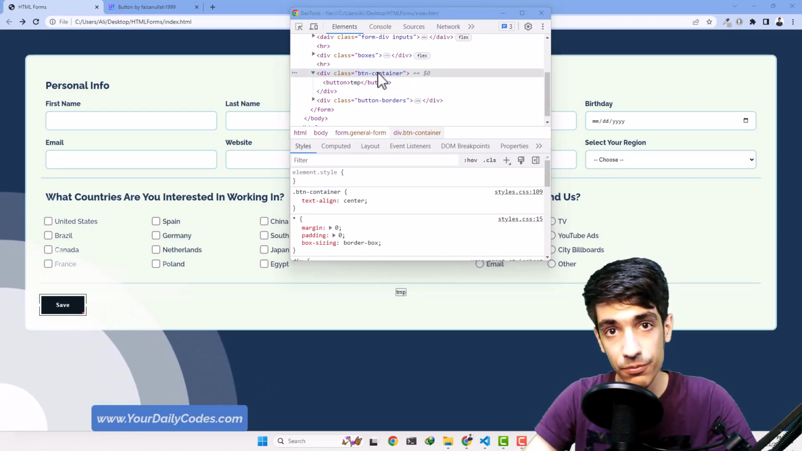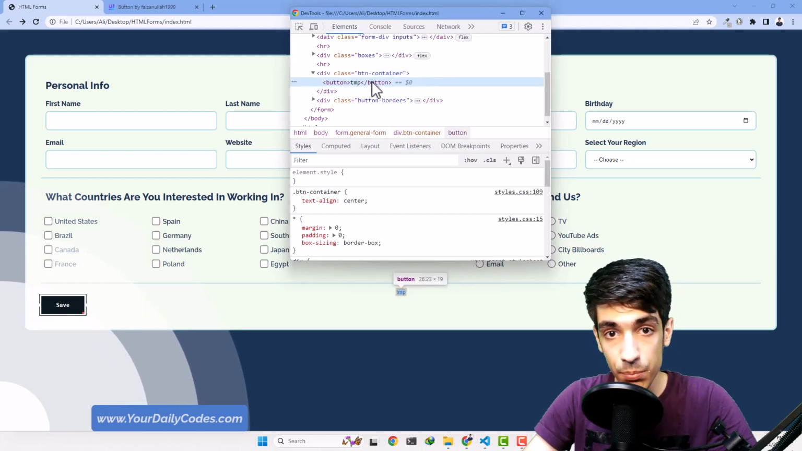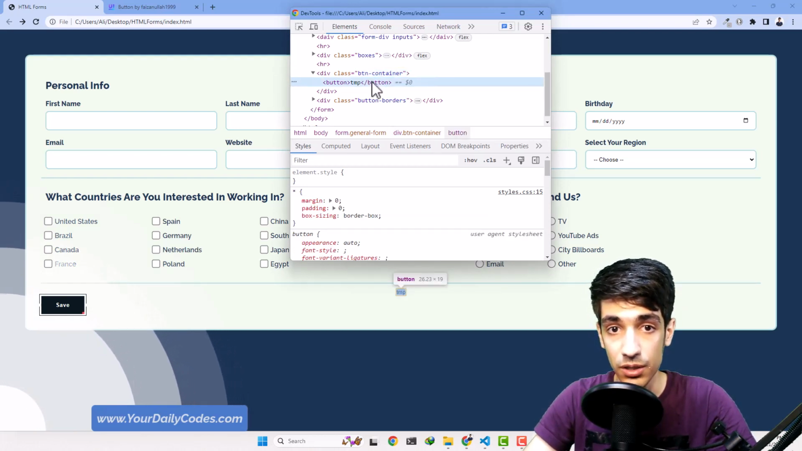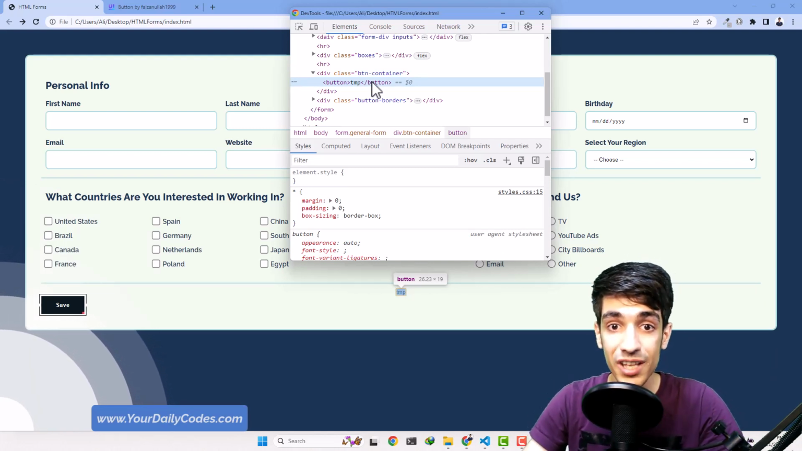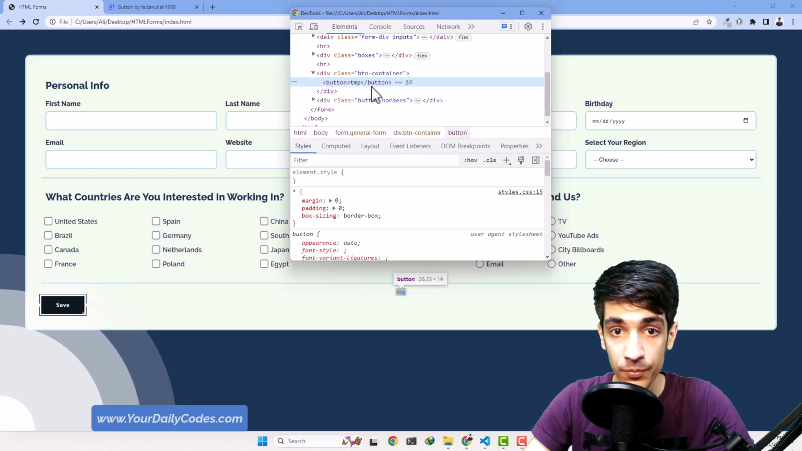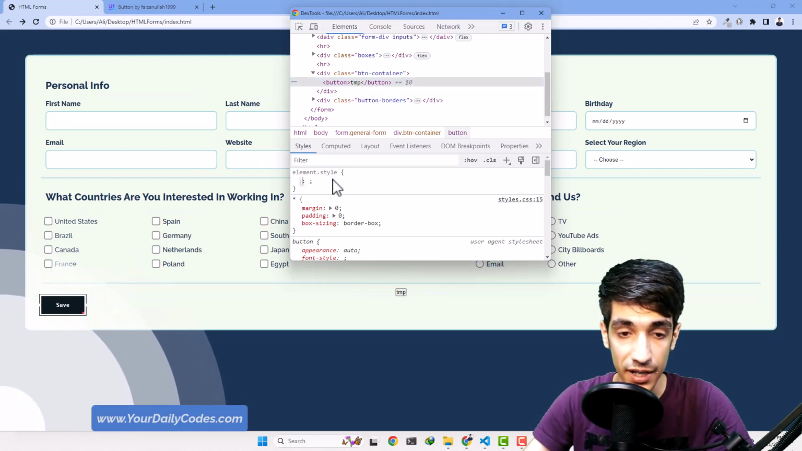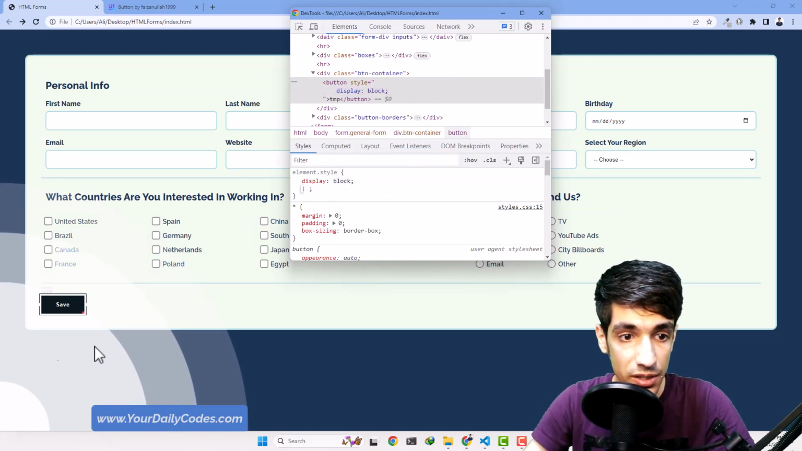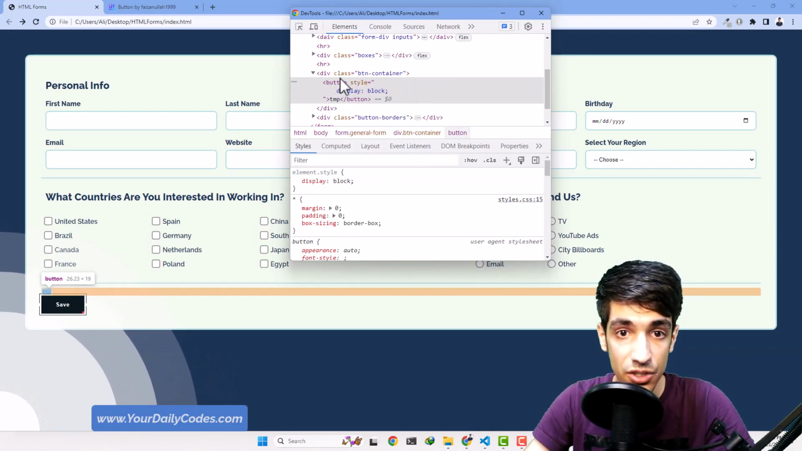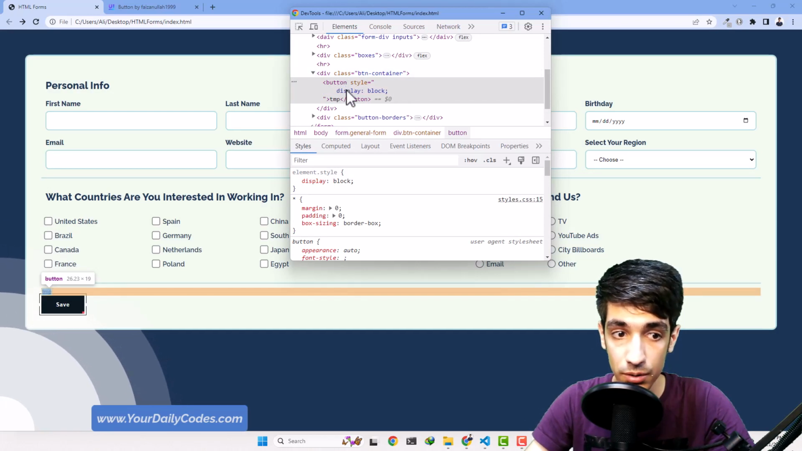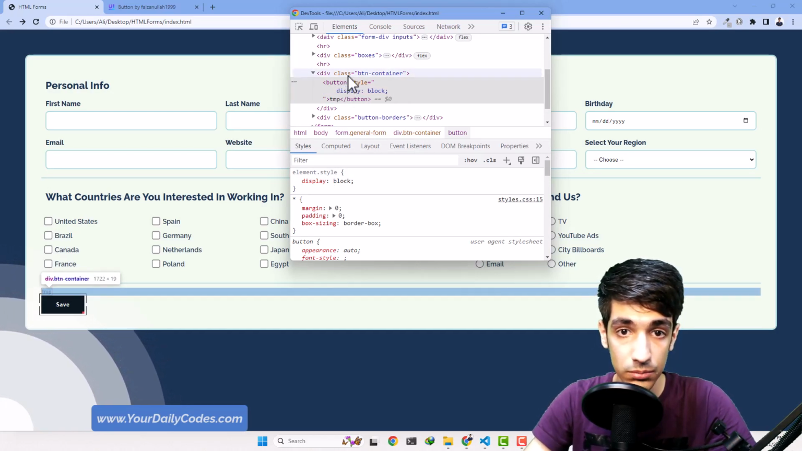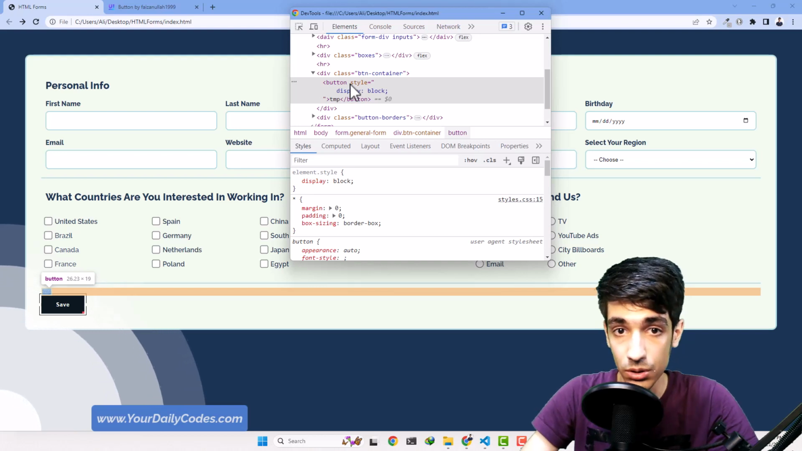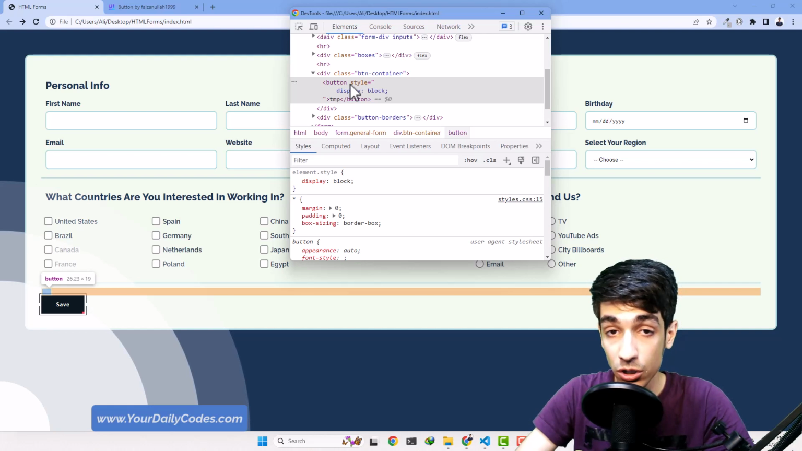It's occupying from the very left to the very right. But this button is not. It does not have a block display. It has an inline block display. So that's why we can control its position. For example, if this button had a display of block, we can see that this text align center is not being applied to this button. And of course that is exactly what should happen.